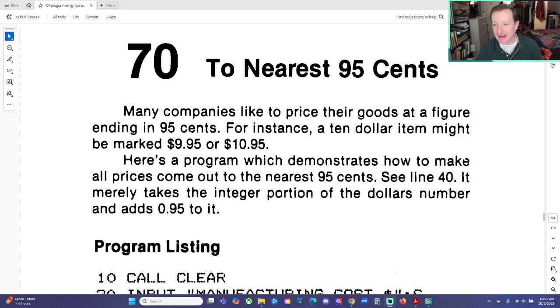Okay, To Nearest 95 Cents. Many companies like to price their goods at a figure ending in 95 cents. For instance, a $10 item might be marked $9.95 or $10.95. Here's a program which demonstrates how to make all prices come out to the nearest 95 cents. See line 40. It merely takes the integer portion of the dollar's number and adds 95 cents to it.